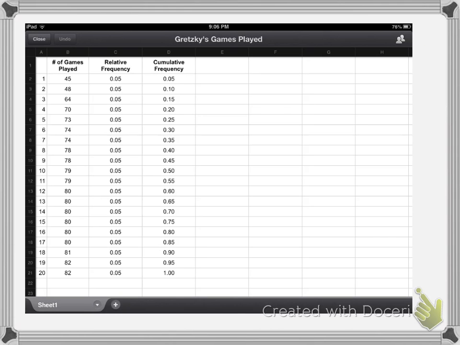And we're going to use this data. If any of you are hockey fans, you've probably heard of Wayne Gretzky. And here's some data on the number of games that he played throughout his 20-year career. If you'll notice, the number of games played has already been organized in increasing order. So in one season, not necessarily his first season, but in one of his 20 seasons, he only played 45 games. And then in another one of his, or actually two of his 20 seasons, he played 82 games each.